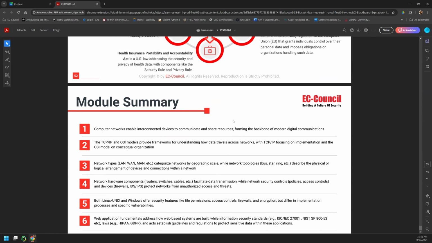All right, so to recap, there's a lot there, and you guys will be able to read this inside that PDF, the actual hands-on or the reading material of that. Just remember that computer networks are interconnected devices that communicate and share resources, forming the backbone. Understand the TCP/IP model and the OSI model, where they interleave with one another and how they help traffic data across the network, with TCP/IP focusing on the implementation and the OSI model focusing on conceptual organization.